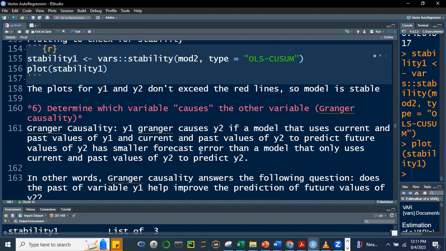Okay, and it has a smaller forecast error than a model that only uses the current and past values of Y2 to predict Y2. So ibig sabihin yan, class, mas maganda na gamitin natin parehong si Y1 at saka si Y2 as predictors of Y2. Pag sinabi natin na Y1 Granger causes Y2, it means that Y1 is a significant predictor of Y2. So it would be good to use Y1 also in addition to Y2 as a predictor of Y2.